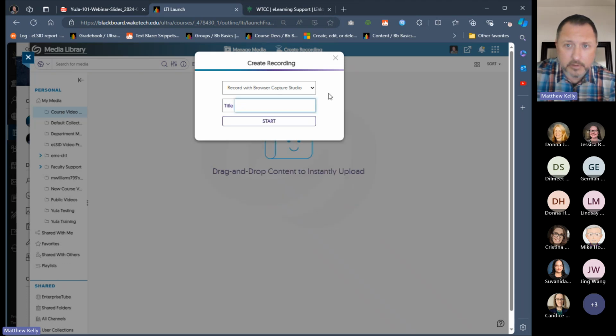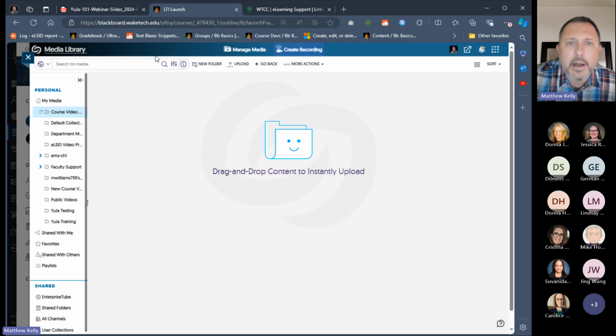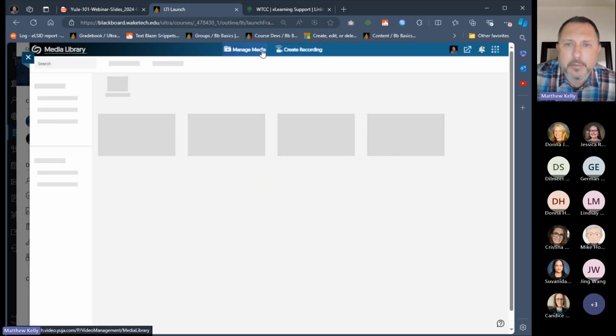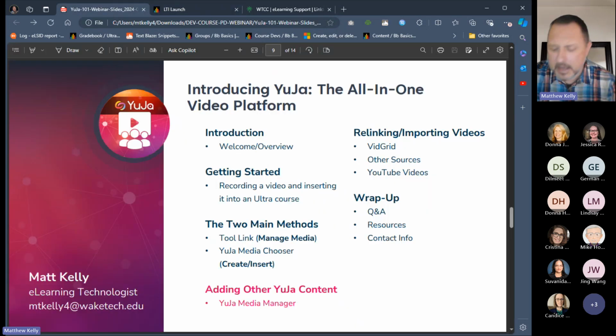Choose Browser Capture Studio, give it a title, click Start. At that point, your Browser Capture Studio will come up, and you can create a recording to be stored in this folder. Let's go ahead and go back to Manage Media. I'm just going to click the Manage Media button there to go back to the main or root folder location. And let's go back to our slides and take a look at what's next.